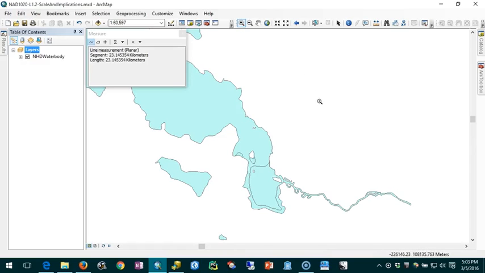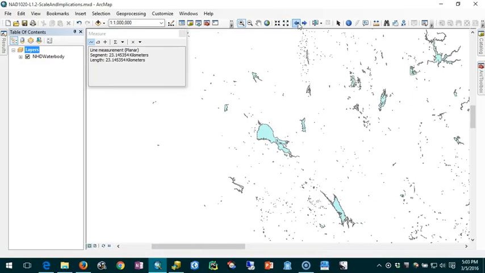Imagine on the digitizing side though, when someone's creating these features, if they are doing it by hand, which you'll learn how to do later in this course, that if we were zoomed way out here at the 1 to a million scale, they couldn't possibly digitize with that level of detail. So that's another use case for scale.